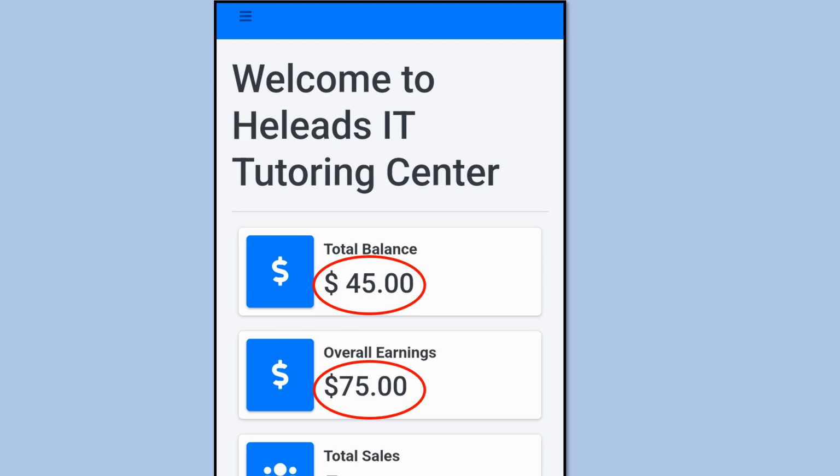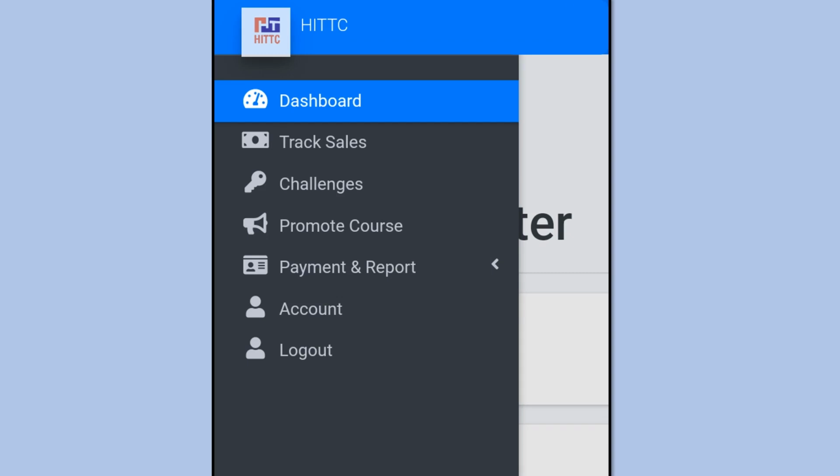So how do we withdraw our money if we've made some sales and some cash? To withdraw your money, you click on these three icons here. We call it the hamburger. So you click on those three lines over there, and when you click on it, it expands like this.